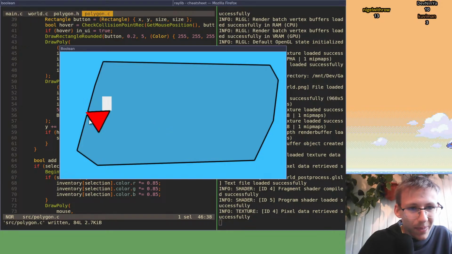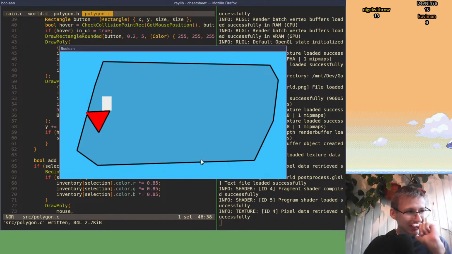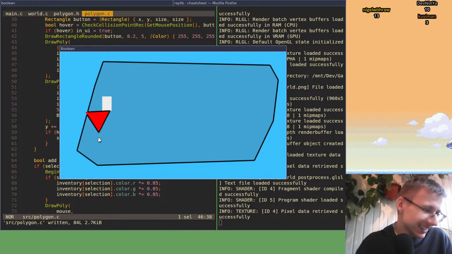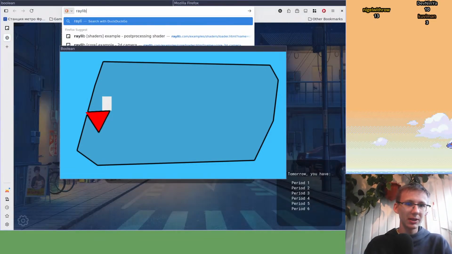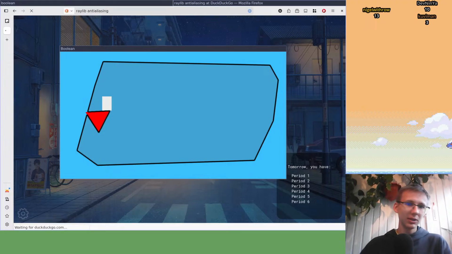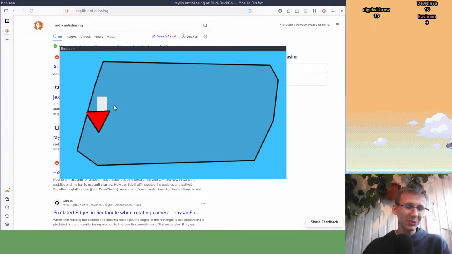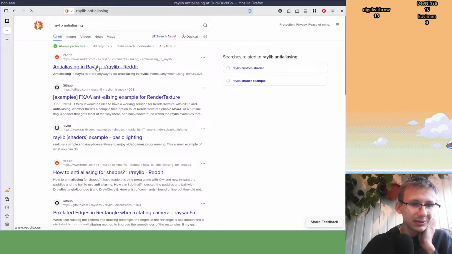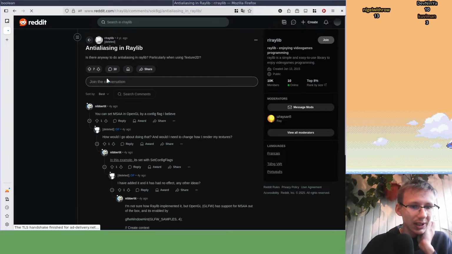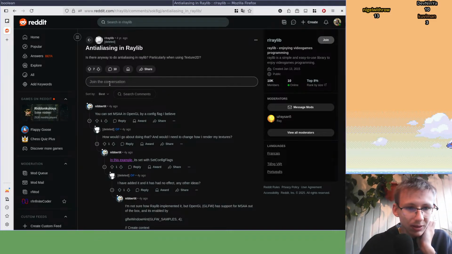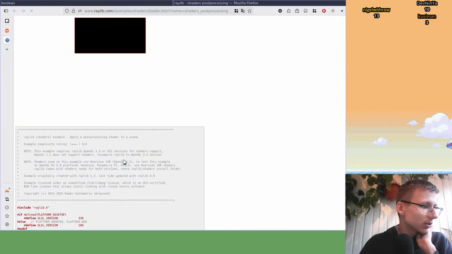Although an interesting point is that this is smoother. Even the outline is smoother here than here, because Raylib doesn't do anti-aliasing, which is interesting. I do really miss it because it would be very nice to have. And I need to, for drawing shapes, set config flags. Okay, yeah.